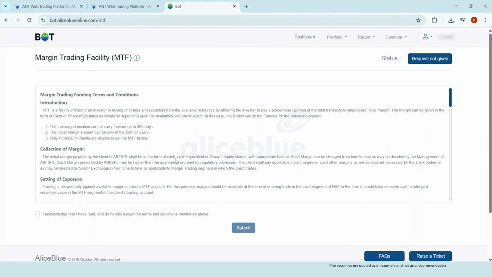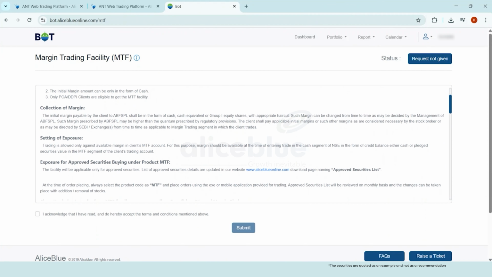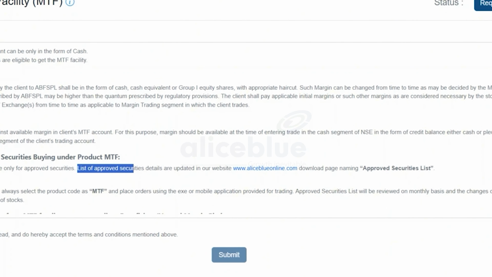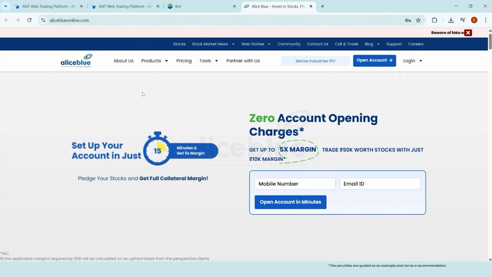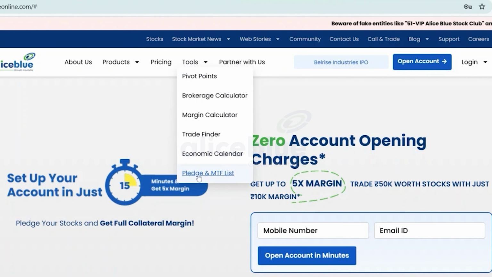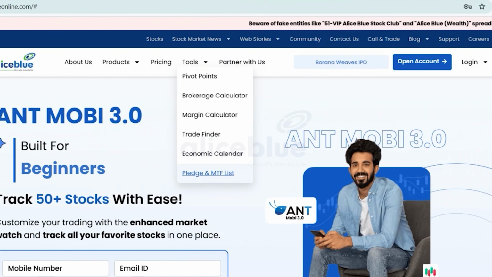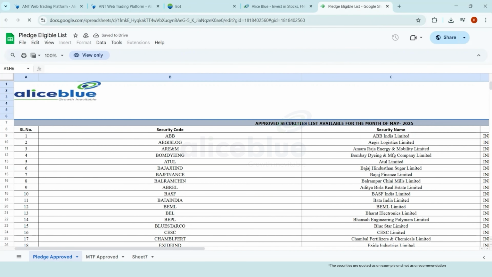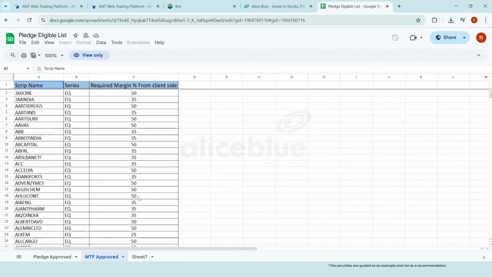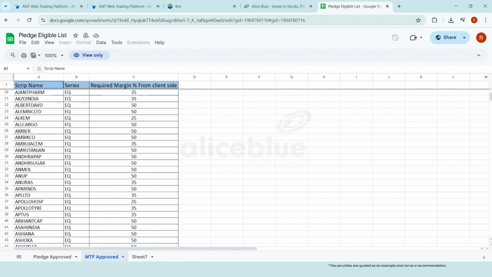Now if you scroll a little bit down here, you will see a list of approved securities. Just click on this particular link and you will be redirected to our main page. Go under tools and you will see a section called pledge and MTF list. Just click over that. Once you click that, you will be redirected to an Excel sheet where you will be able to see our list of all approved securities. That complete list you can get in this particular Excel sheet.